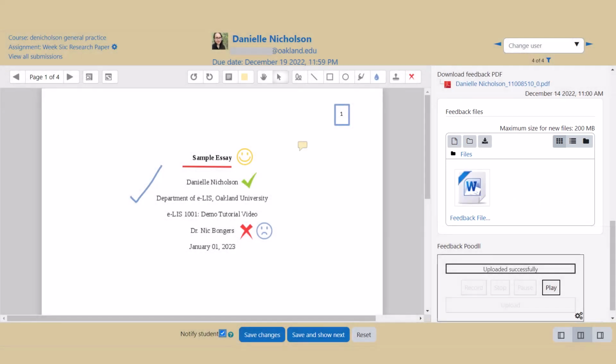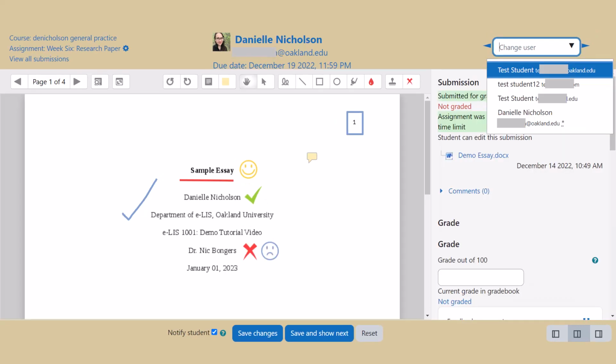Once I'm done, I make sure that the Notify Student checkbox is checked so that the student receives an email notification that I've submitted my feedback and their grade. If I save changes, it will stay on this view, and if I want to see the next submission right away, I can hit Save and Show Next. I can also navigate to a specific student using the Change User drop-down menu in the top right corner.